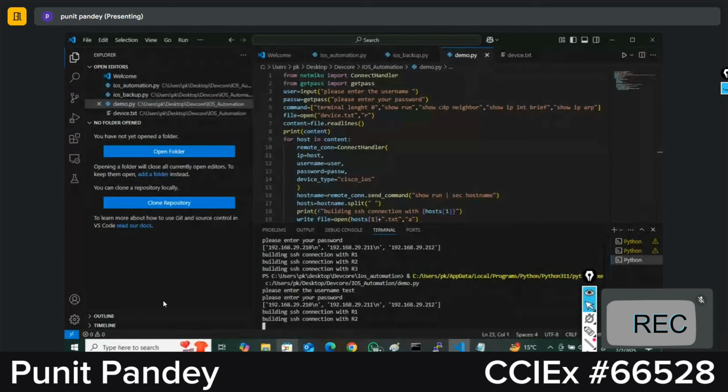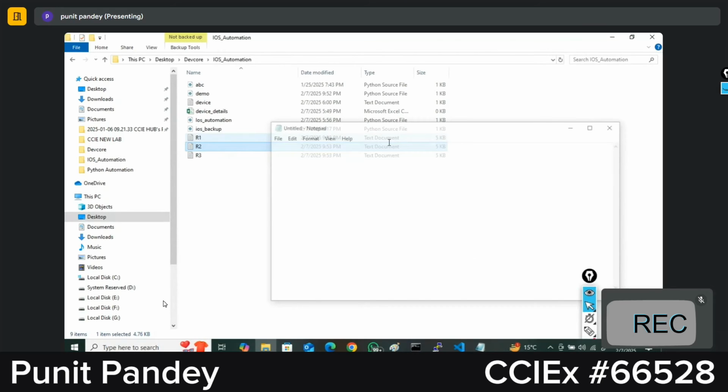Now there should be 3 files, you can see. So this is the output from R1. Can you see now? And this is the output from R2. So think about how much this automation will help you, guys, in building your process and making your operational network very smooth, right? Yes.